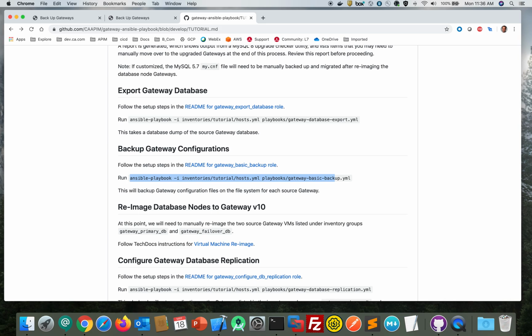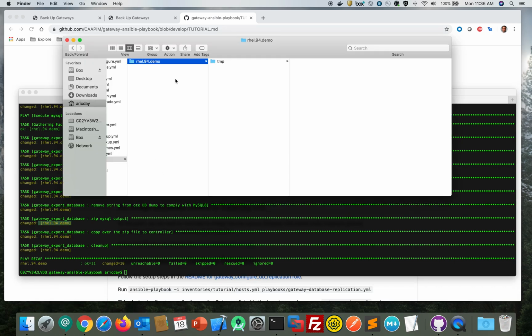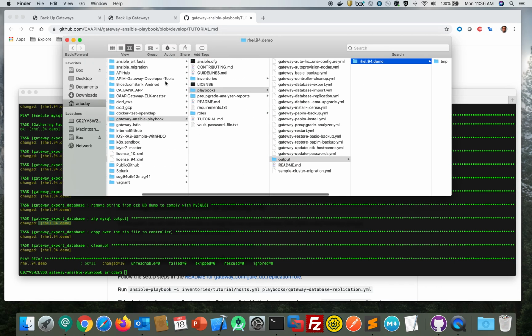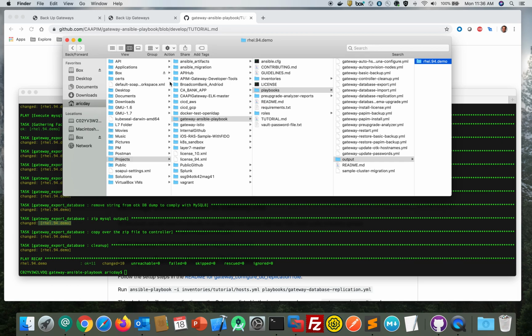All right, now that we have the database exported, we'd like to run just a basic backup of this. But before we can execute this particular role, the SSG backup cannot be executed as the SSG config user, which is what we're currently configured to run as. So this particular role has to be executed as a root user. And you can change or edit your users to be root in the hosts file.